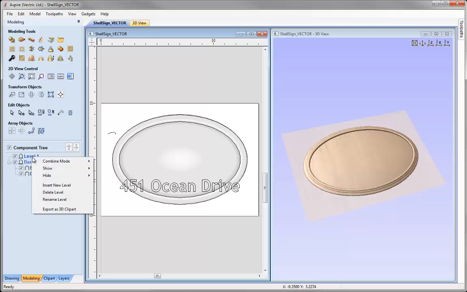So I'll right mouse click, use the option to rename the level. We're going to call this level the banner level, and then just click to apply that there. And then one further thing that I'd like to do is change the combine mode of this level. So to do that, again I'm just going to right mouse click here, go to the combine mode, and set that to merge.